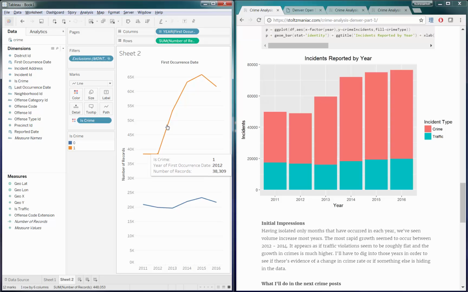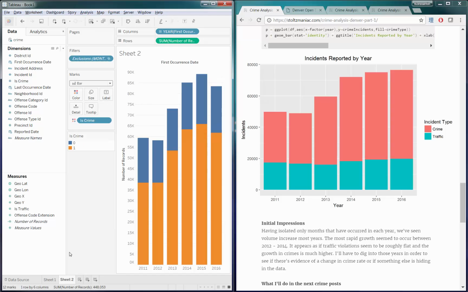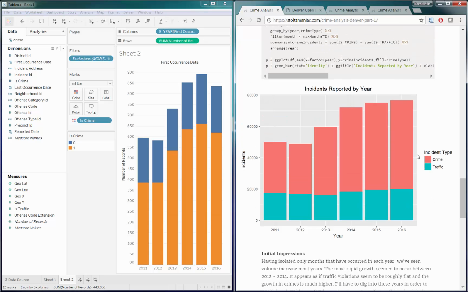And we can see that this spike that we saw in the overall data is mostly related to an increase in crime, right? So that's interesting. Let's also look at the bar chart. So we have the same visualization as the author had, and we can see this is encoded as a number down here. isCrime is either 0 or 1.